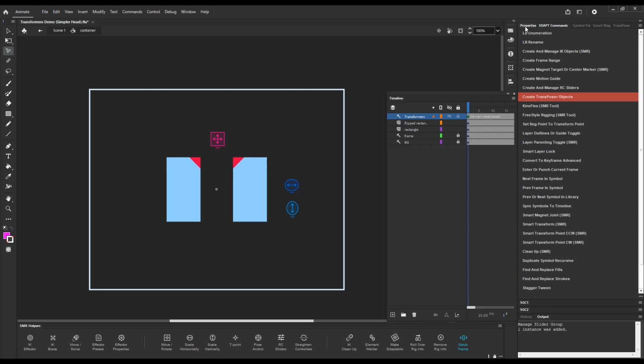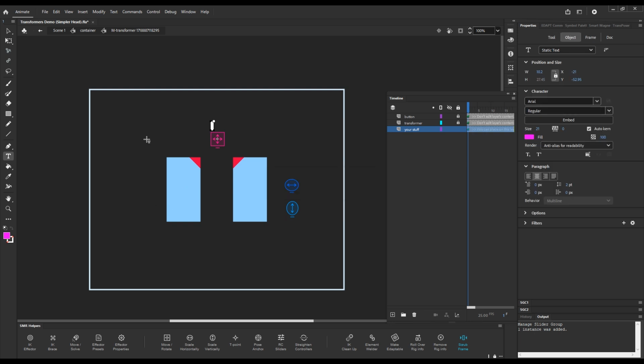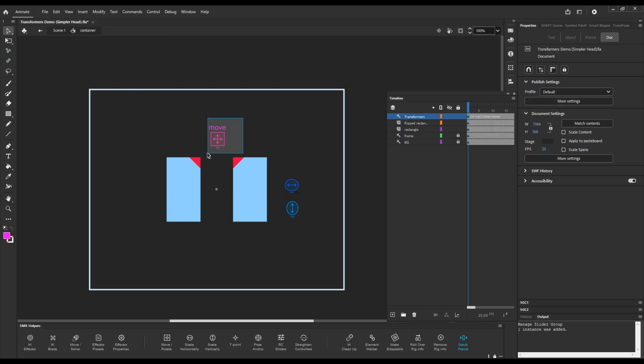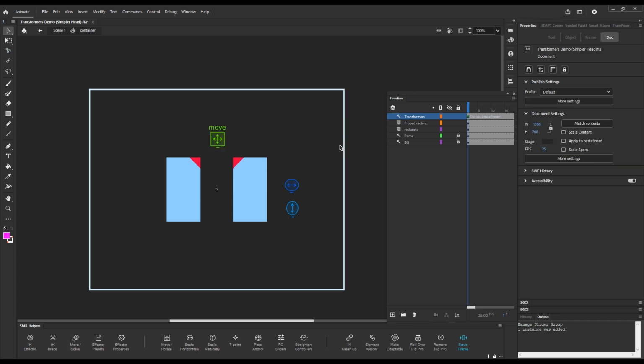Alright, we can customize our transformers by double-clicking them and typing some text here, or drawing a picture. This layer is all for you. So if I grab the text tool and call it move, and then also we can give them a tint to colorize them if we would like to have various colors, as I showed you with the bunny.